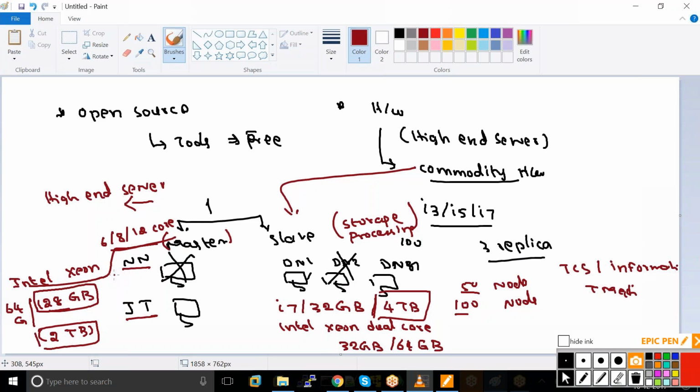You need to have, as far as this hardware is concerned, RAM capacity more in the master, and hard disk capacity more in the data nodes, because of the opposite reason.